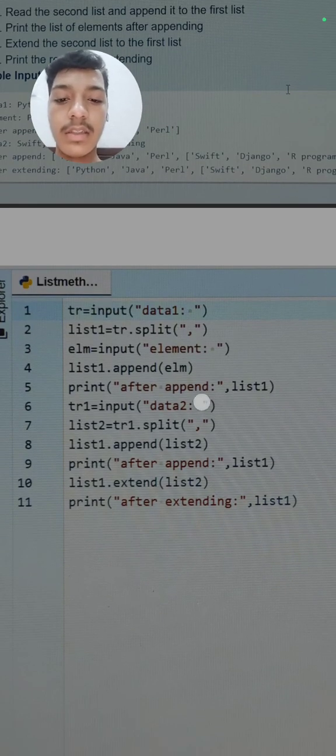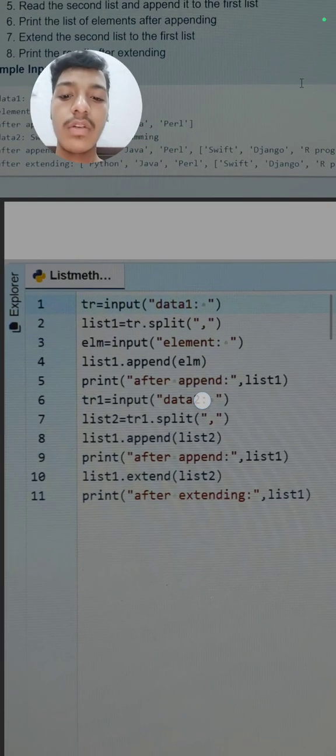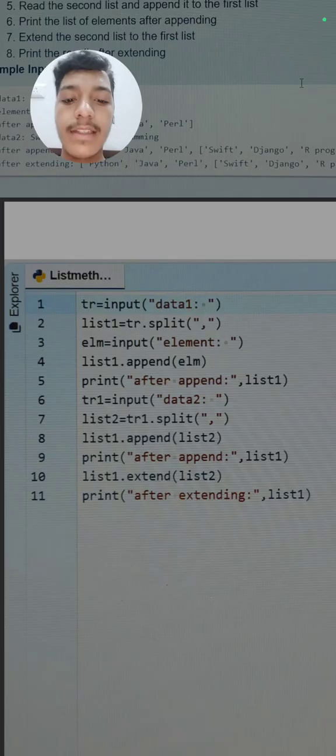Then we have to take another list as input and split it by commas, so str2 is equal to input, then list2 is equal to str2.split(','). For splitting by commas we write this, and if we want to split by spaces, we leave it blank. Next we will append list2 to list1, so list1.append(list2), and then print list1 after appending.